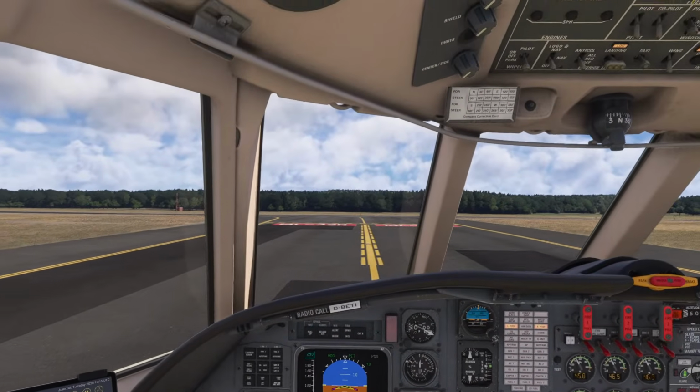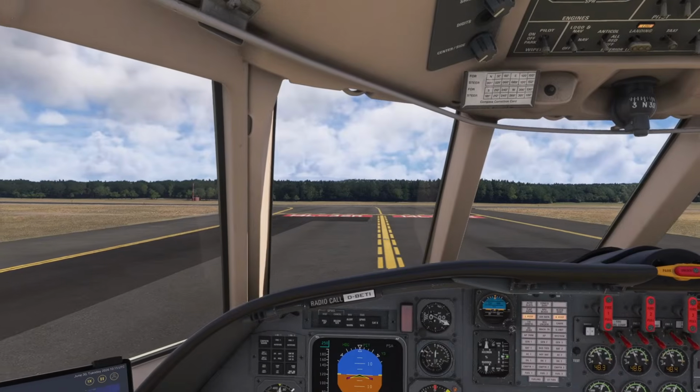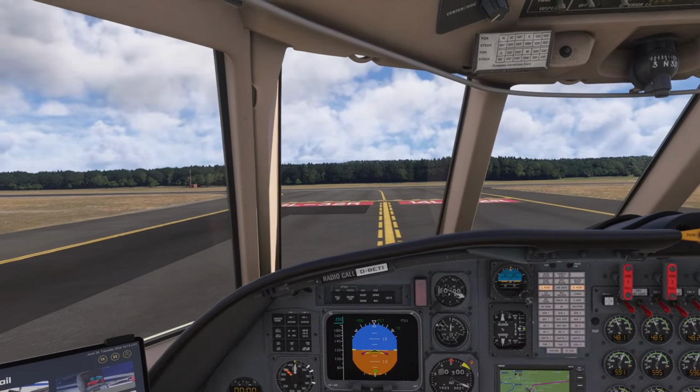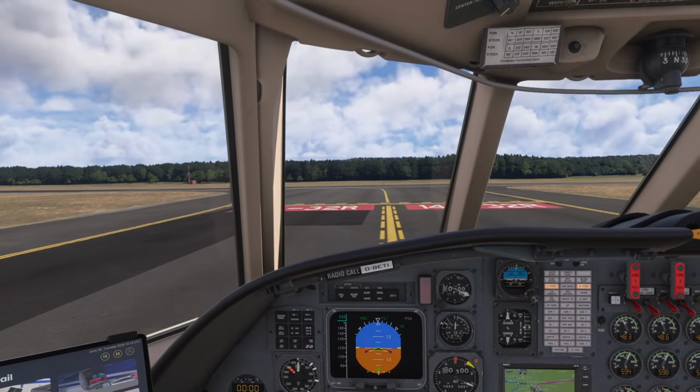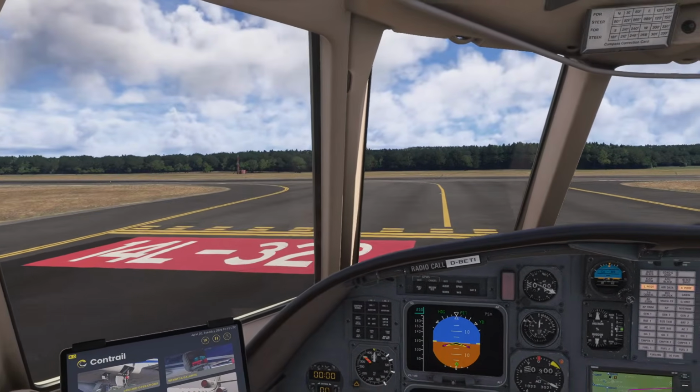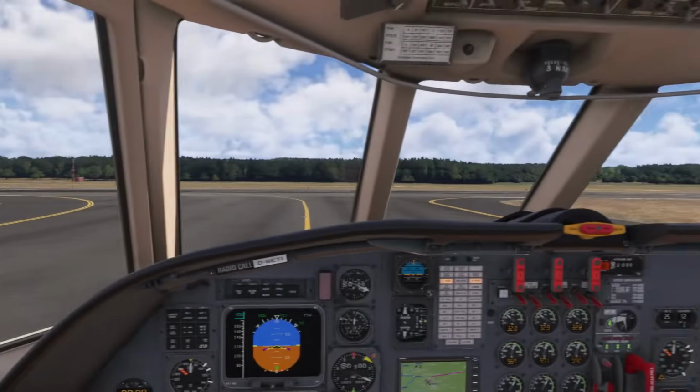Now, once we've got ready, we're going to go and talk to them and ask them for vectors, because, as we've said, we don't have the standard instrument departure programmed in because it was missing on the FMS for some reason.